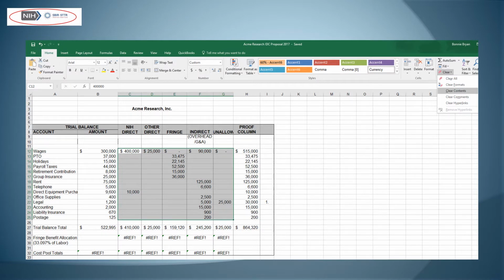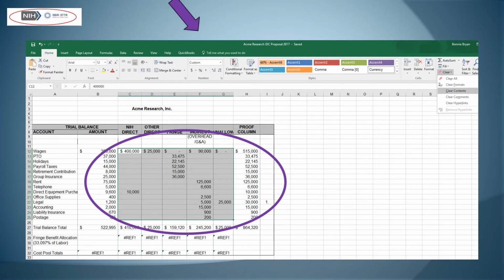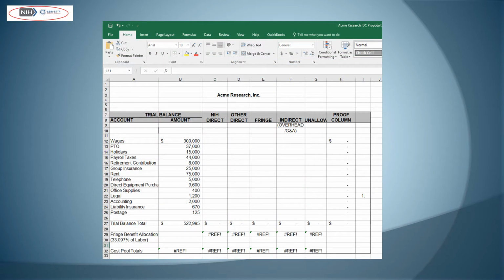Now let's clear out the contents of columns C through G, rows 12 through 25. Leave the proof column, or column H, for now. Highlight these columns and rows, then click on Clear, or the red eraser icon on the upper right. Remember, only clear the contents of these cells, not the formatting or formulas. Now your spreadsheet should look like this. Notice that the proof column has dashes because there are no values yet for this column.